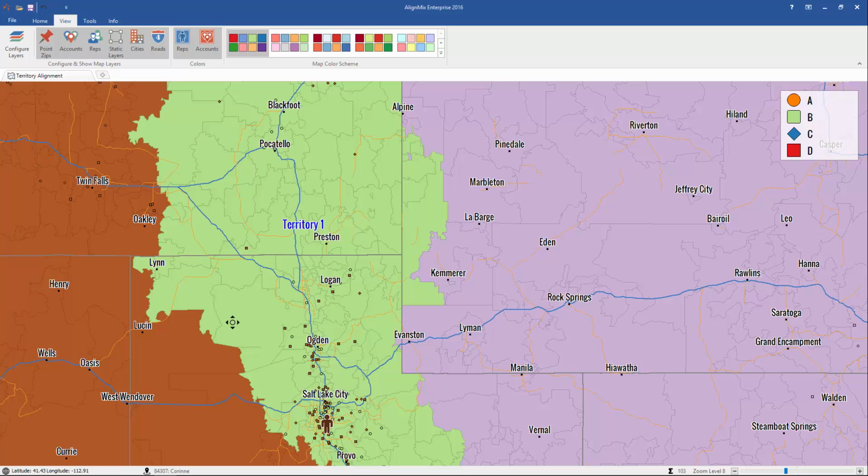So using the filter tool, we created a brand new territory with just B accounts assigned to them. And that's how you use the filter tool.